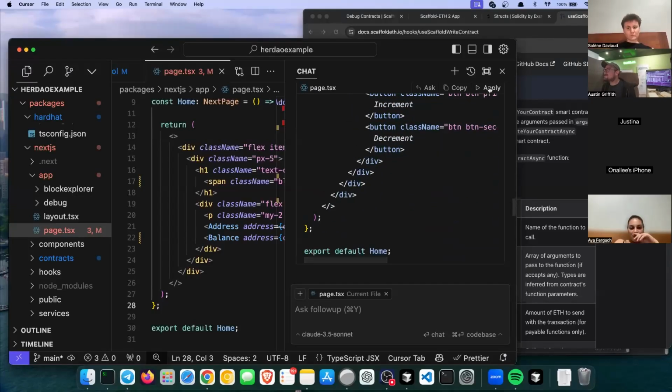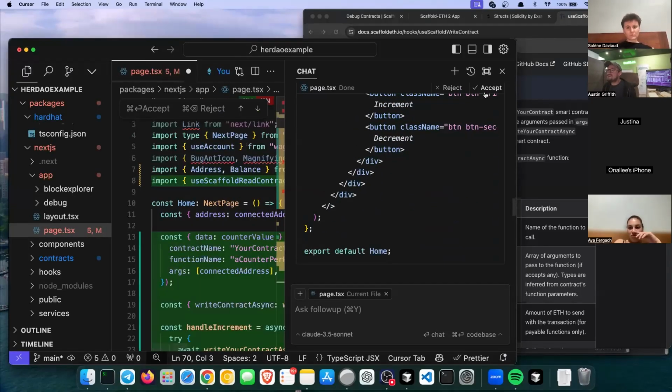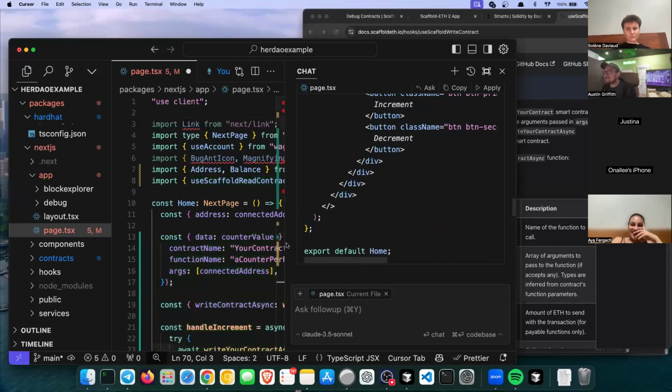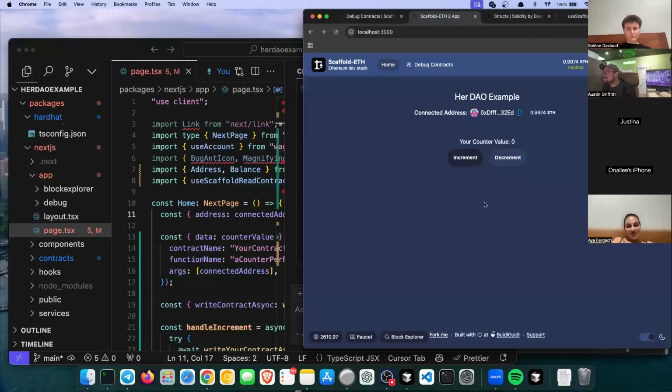Okay, it looks like it's got our code for us. So I'm going to hit this apply button. Here we go. Here's the cursor, back to the cursor tutorial, and then I accept it, and then I hit save, and then we go look at our front end and hope. Look at this, look at this. It may have just worked. Okay, so it looks like our counter value is 0. And if I hit increment, what happens? It actually makes a transaction. And let's see if the counter, oh, the counter increments.